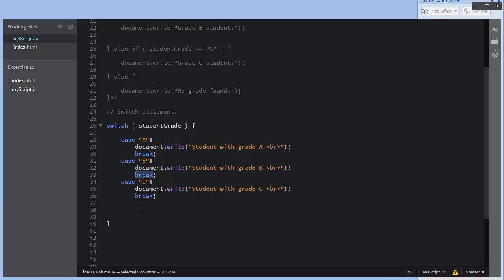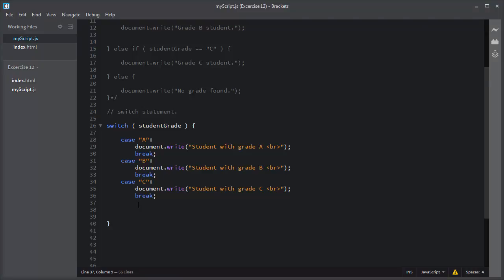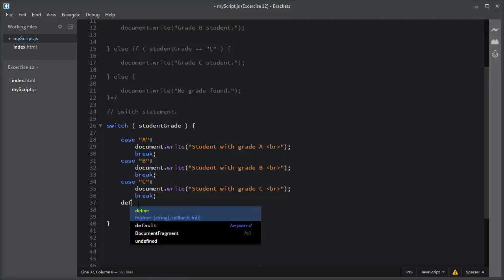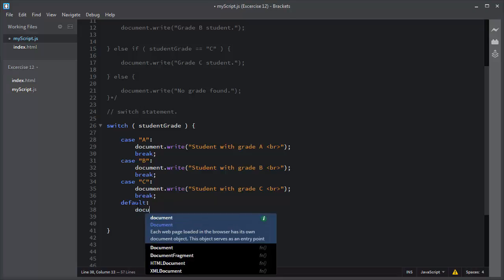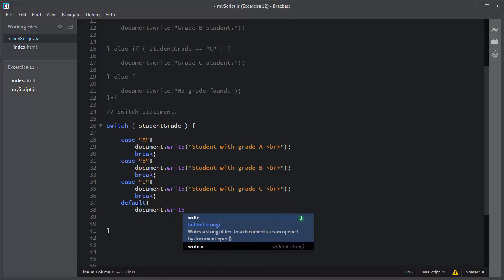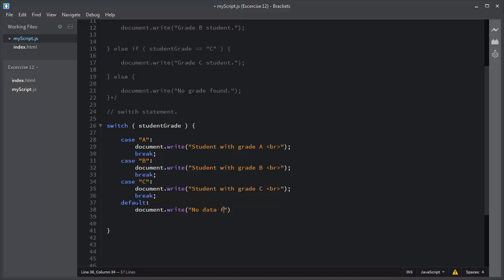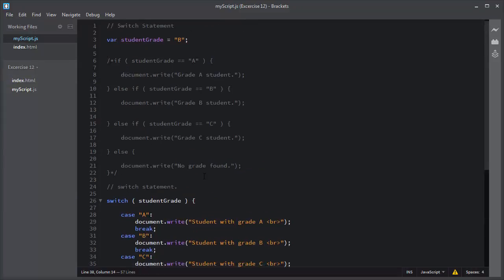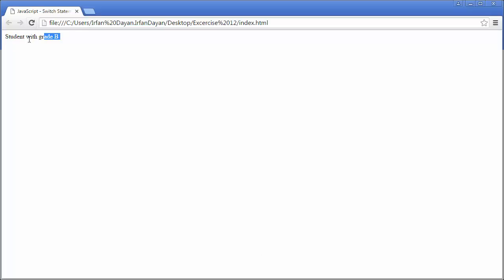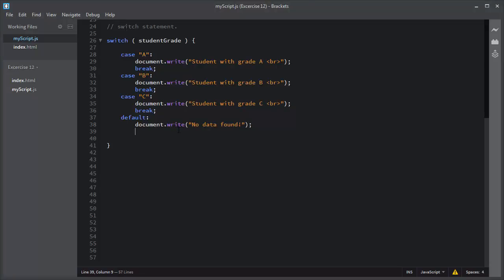Now if there is no case matched, then the default keyword is used to run some code, and it is not necessary to break the last case inside the default keyword. I will use the default keyword and then colon and then a block of code to be executed. I'll say no data found. So you don't need to add the break statement after the default keyword or the default case. So I will save this script and I will show you the result, and the result will be the same because the grade of the student is still B.